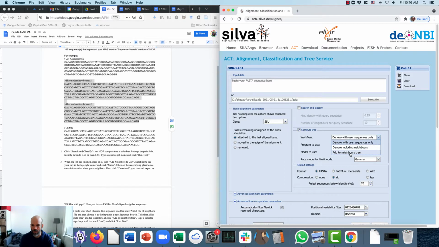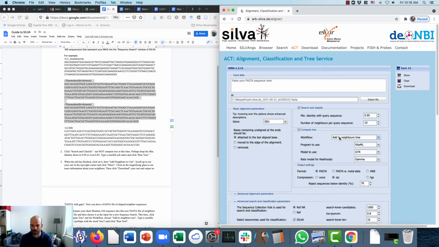And this is important. We're going to add to neighbors tree, which means that we're going to use the tree. What this means is that SILVA will compute a tree using only the neighbors, and then it will add our new sequences that we've contributed to the tree. This is important because our short Illumina sequence is not good for making trees, so we're going to rely on SILVA's full-length sequences for making the tree and then insert our short sequence into the tree.